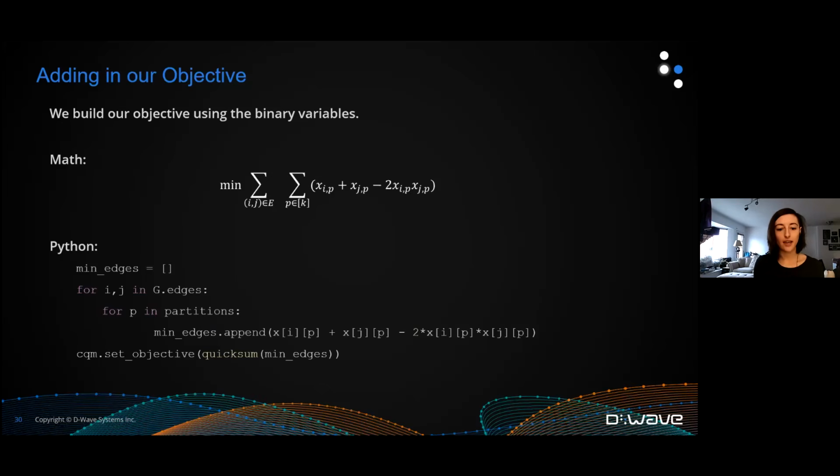And we can do that using a new feature in Ocean called symbolic math. So this allows us to just index that matrix of binary variables directly. You'll notice that in the equation, we have x_ip plus x_jp. And in the code, we also have something that looks very similar: x_ip plus x_jp minus 2 times the quadratic term. So this is what I was referring to before about how CQM allows us to much more intuitively implement objectives and constraints. And this can really help speed up prototyping and application development.